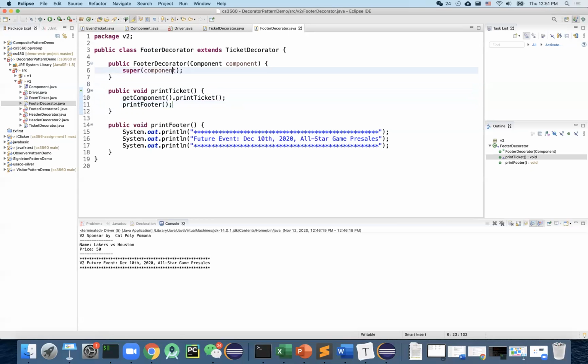All right, so let's take a look at how this one works. The footer decorator is a decorator, and you can pass the component you want to decorate. When people call print ticket, it will do the get component thing first, and after that you add the decoration you want, which is right here, just to print more footer.